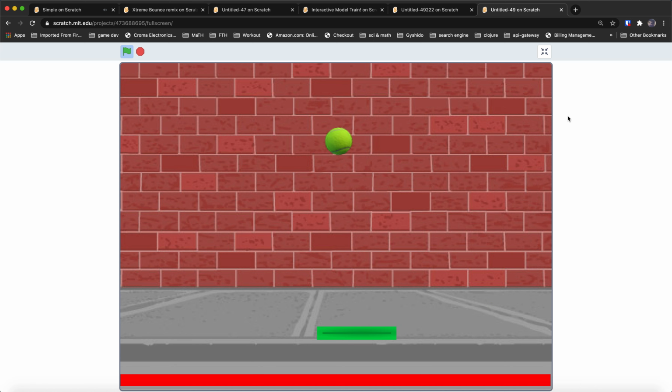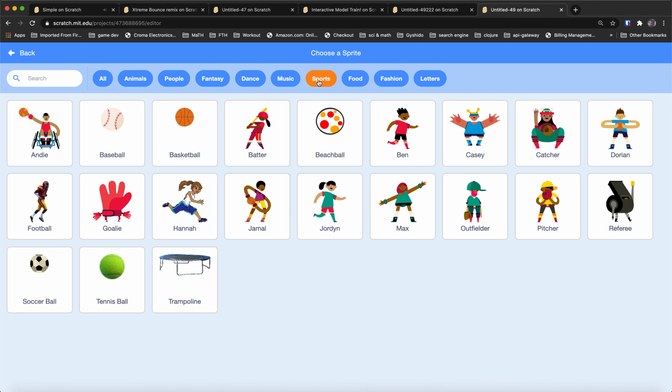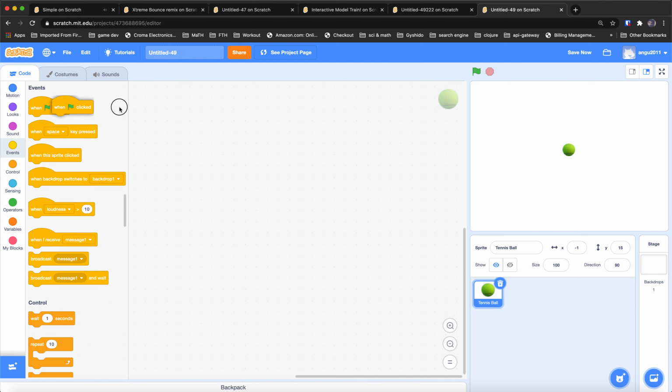Okay, so what are you going to show me today? Today I'm going to show you a bouncing ball game. Alright, is this the game? Yes. So first we need to get the tennis ball to match it with the background. And the tennis ball is a sprite? Yes, it's a sprite.